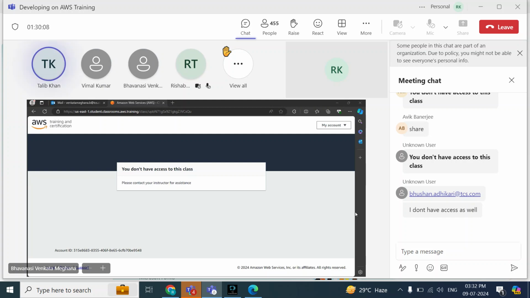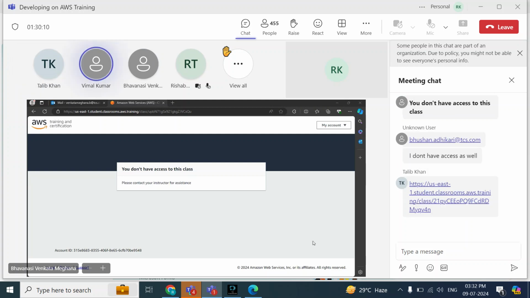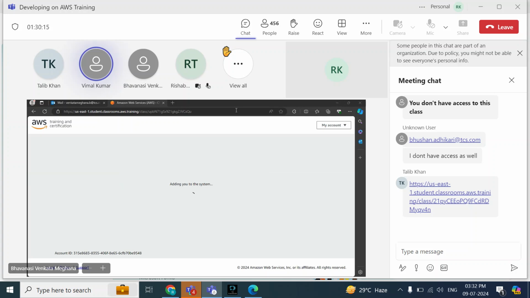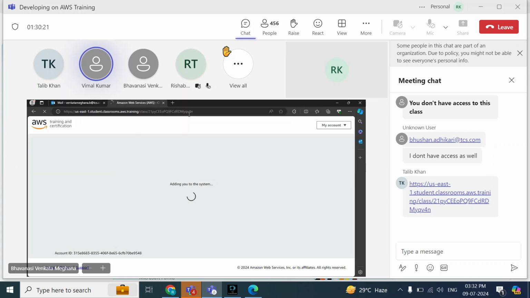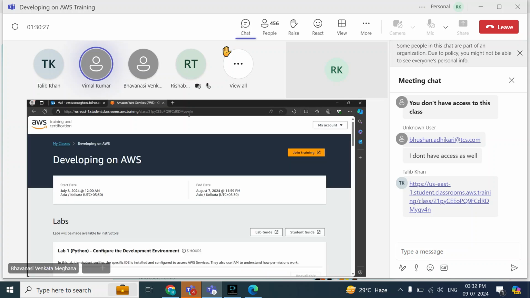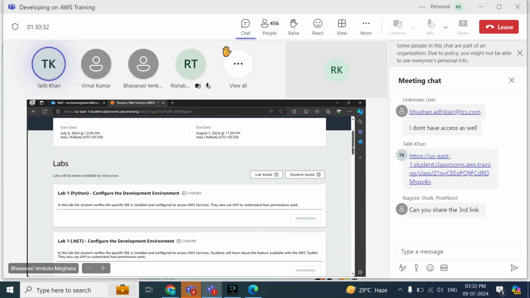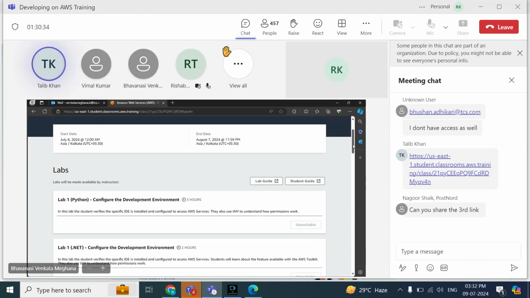Okay, Meghna, click on this link. Those who are getting this screen error as shared by Meghna, please share your email ID with Talib, not in the chat box, but through the OneDrive document. Talib sir will add you in the lab group, and then accordingly he will give you the access, and then you can redeem the student kit. See, Meghna has already created her account. Now she can access the lab.